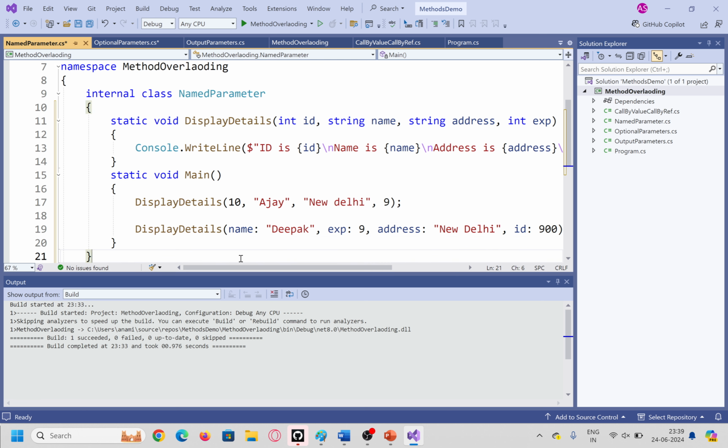This is named parameter. What is the advantage? The advantage is that now the program becomes user friendly for developers, because they know which parameters their values are going to. Also, we can change the sequence of the parameters. I am passing name first, then experience, then address, and then ID. These are known as named parameters. It is easy for developers to understand which values are going to which parameters. So this was about the named parameters.